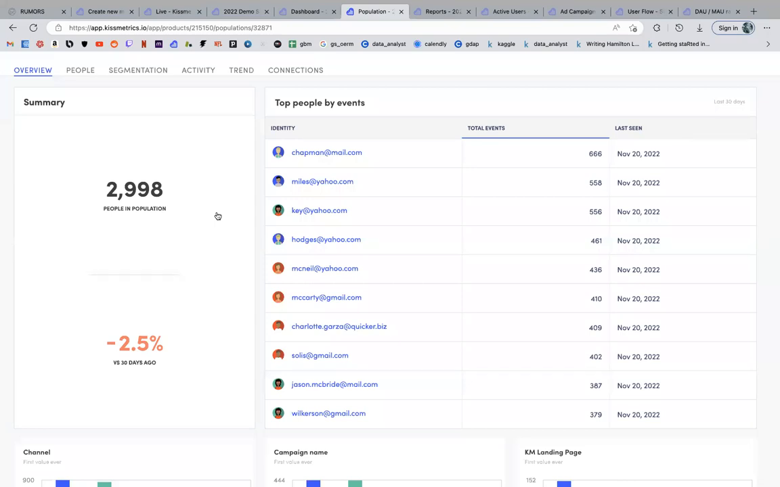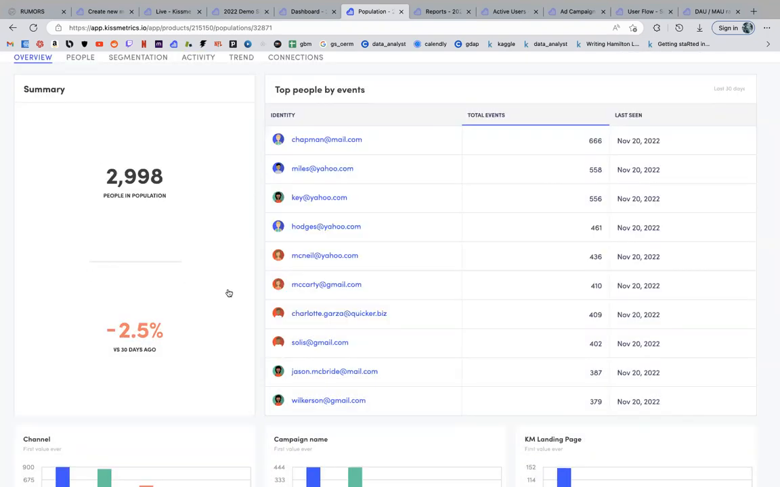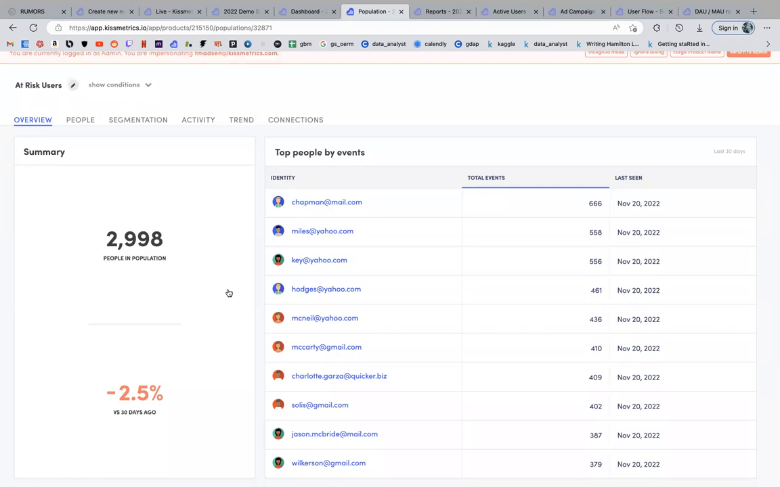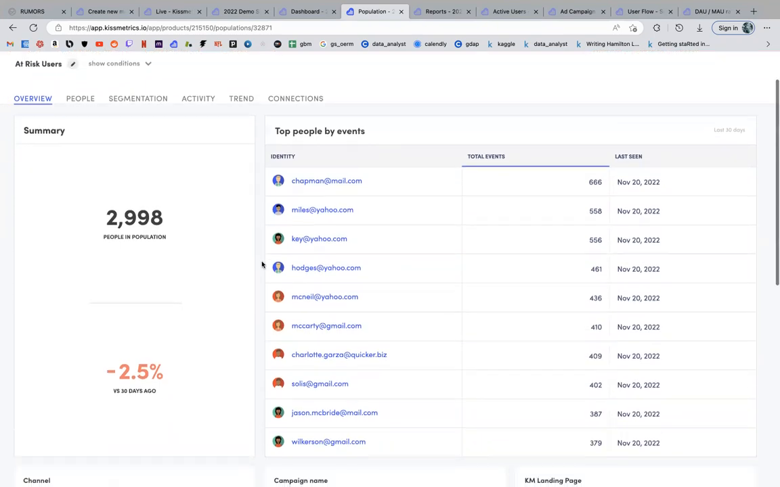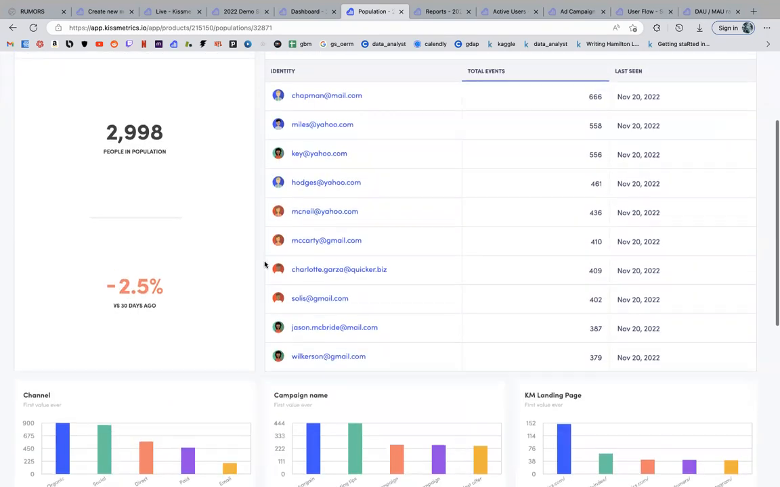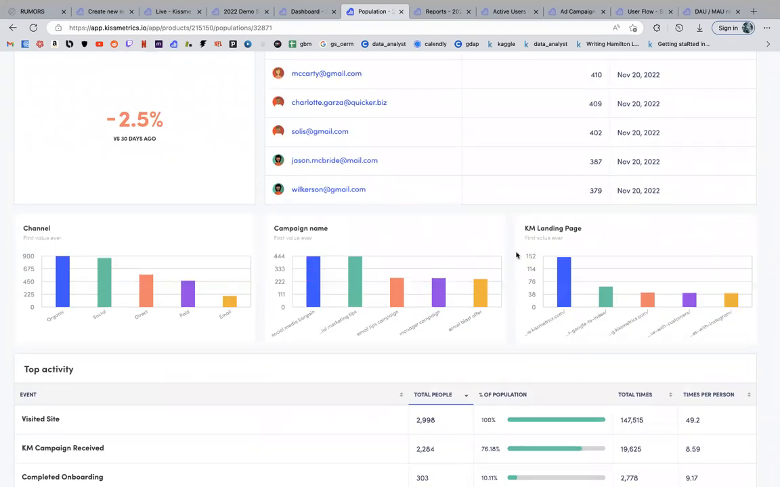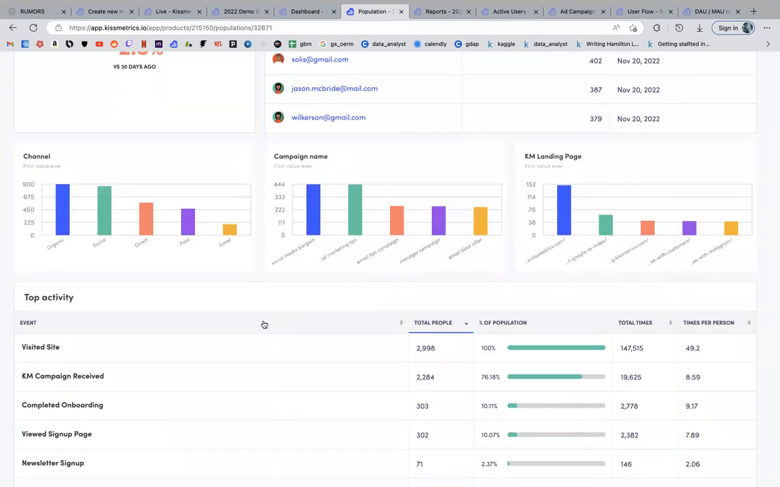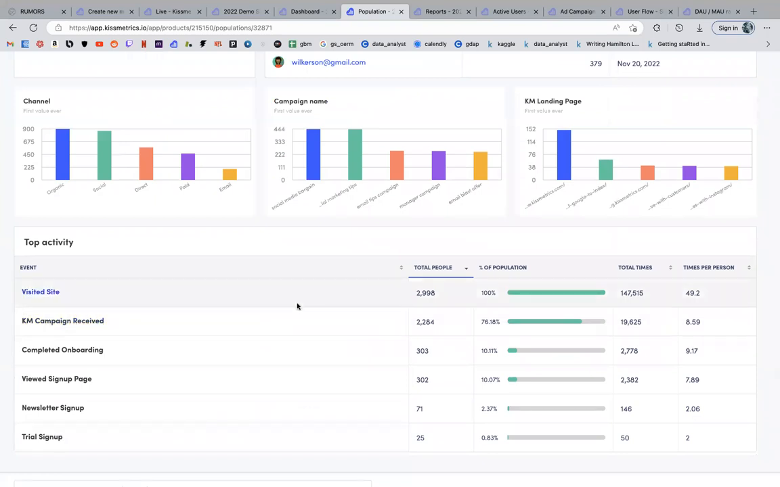So like I said, we currently have 2,998, and in the last 30 days, it has seen a decrease. We are currently sitting at minus 2.5%, which is great, given that the criteria that we have for this specific population means that not a lot of people are at risk of dropping out of the platform, software, and so on. So here in the middle of the screen, we have the breakdown of the users, and then down here we have some segmentation, either by channel, campaign name, and KM landing page, and then down here we got some top activity in which people running Kissmetrics can definitely come up and see what they've been doing the most.